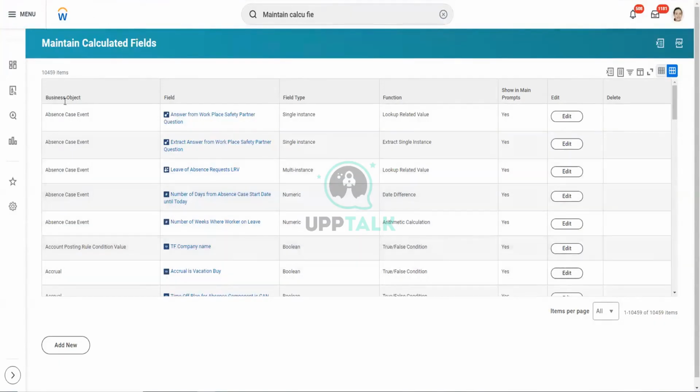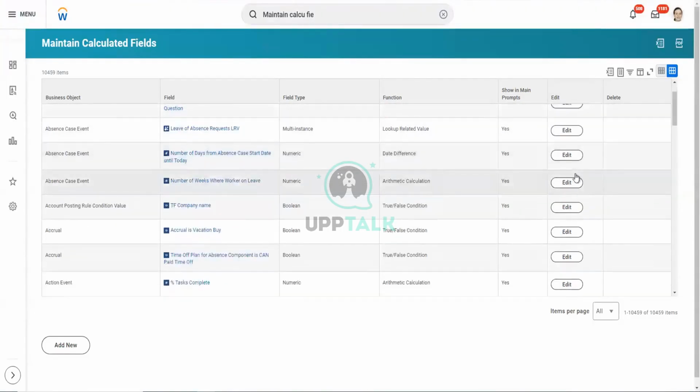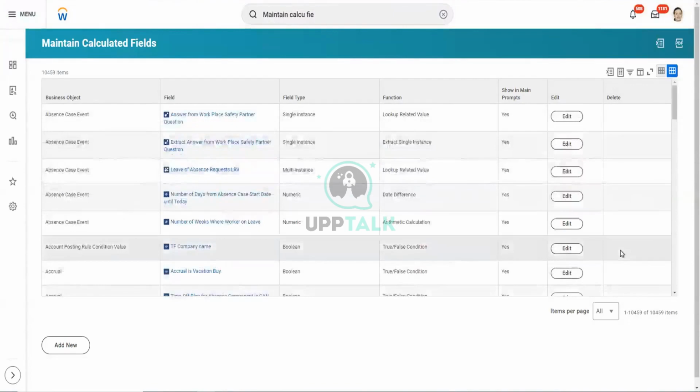Here you will be able to explore the business object, then the field name, then the field type. You know what exactly those field types are: single instance, numeric, boolean, anything. Then the function which has been used to create that calculated field. Then you have Show in Main Prompts options. Then here you have edit and delete functionality. There is one option, edit. There you have a button, but in delete there is no button.